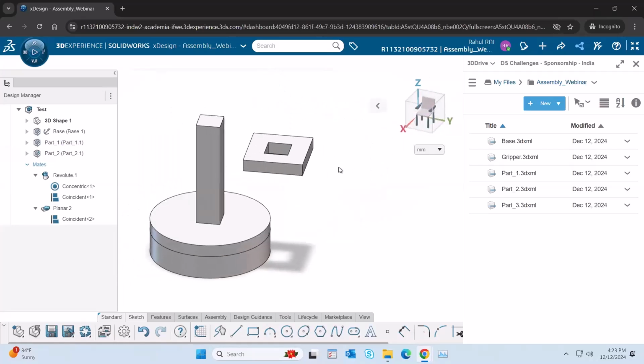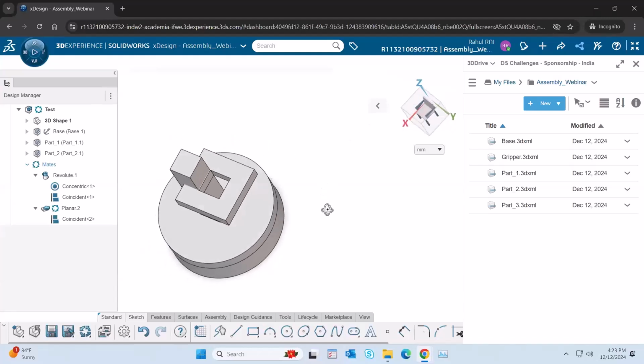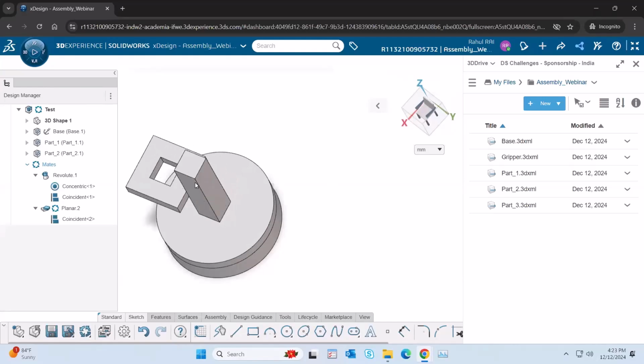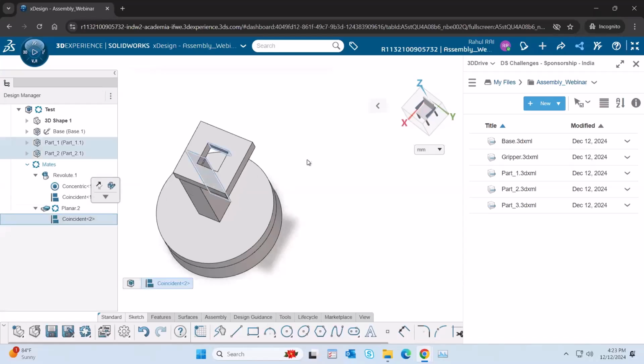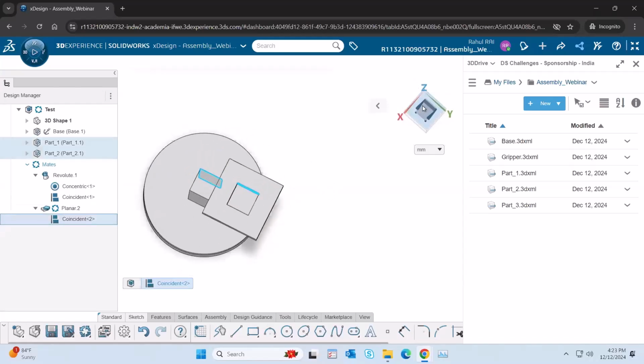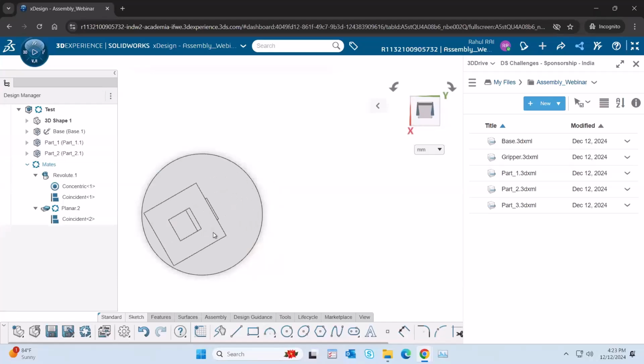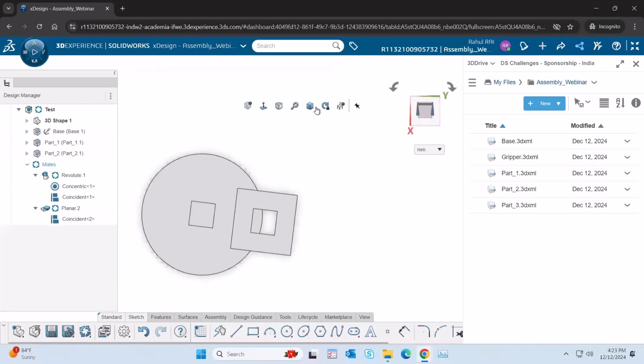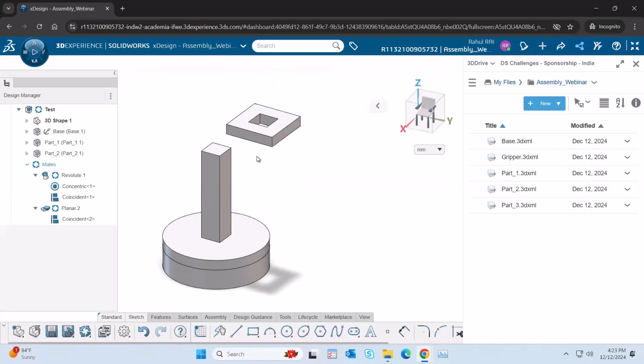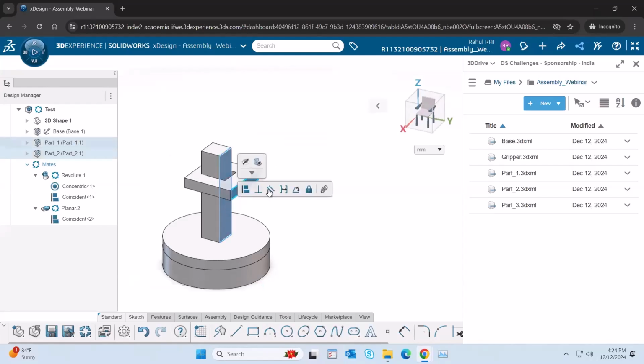So always make sure whenever you add a mate, you check how it is going to affect your assembly. So yeah, this is the motion that I wanted. You can see this plane is always coincident with the second plane. From top view, it will be much clearer. Yeah. So now we will add another constraint. This was one of the ways: you select two planes and accordingly you get these mates.